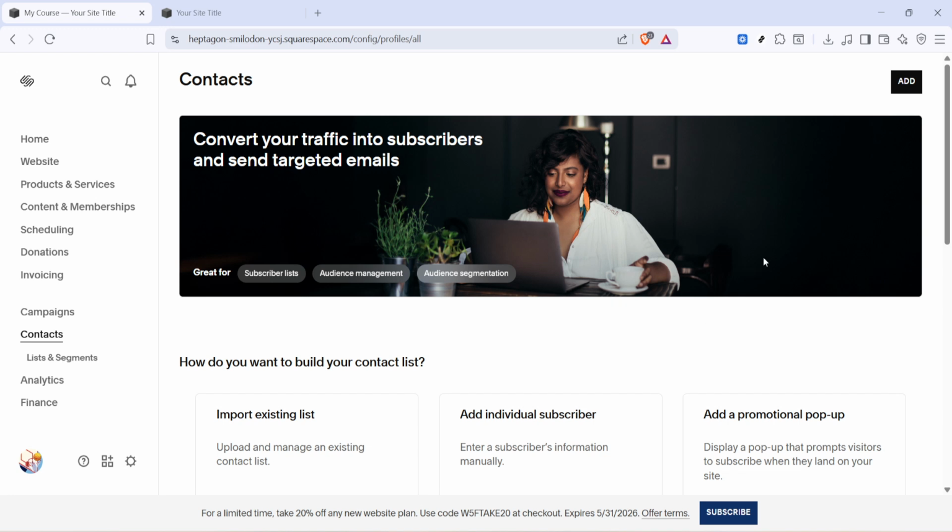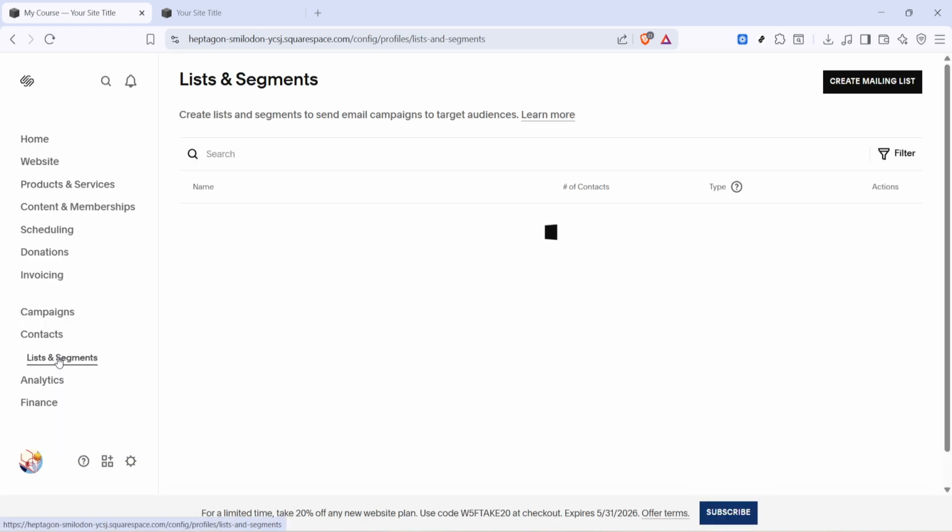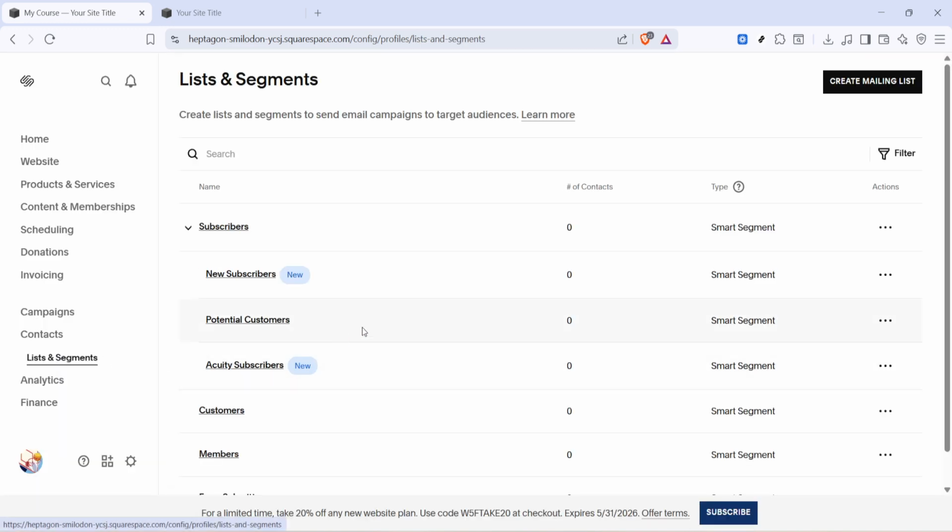Next, move into Lists and Segments. This area helps you organize people into targeted groups so your messages are relevant. Keeping your audience organized from the beginning saves time and improves results.